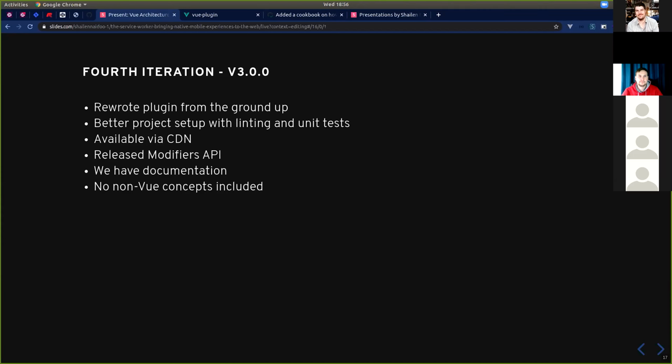Yeah, so we wrote the plugin from the ground up, with better project setup with linting and unit tests. Accidentally, we were able to get 100% coverage. Version 3 is now available via the CDN, so you can use the plugin just through a normal script tag. So you can use it in the browser. We developed something called the Modifiers API, which I'll go through in a bit.